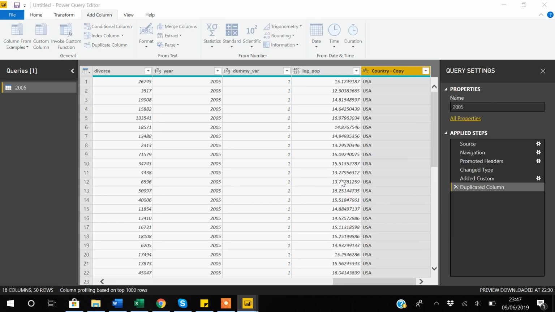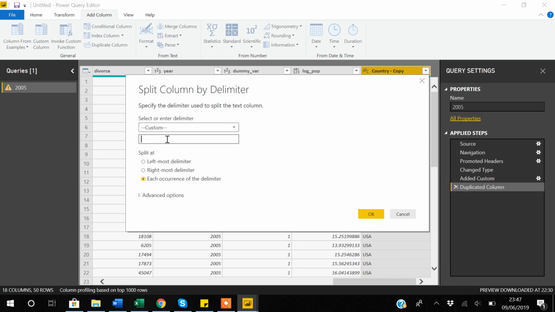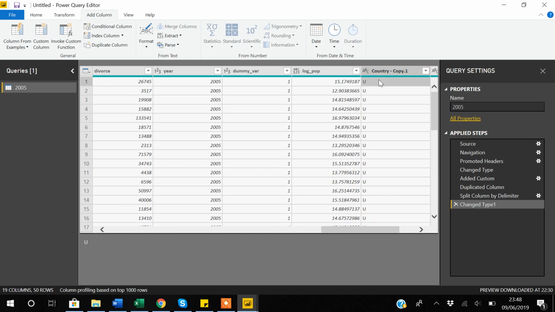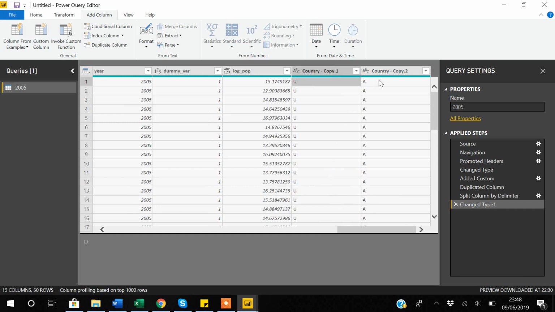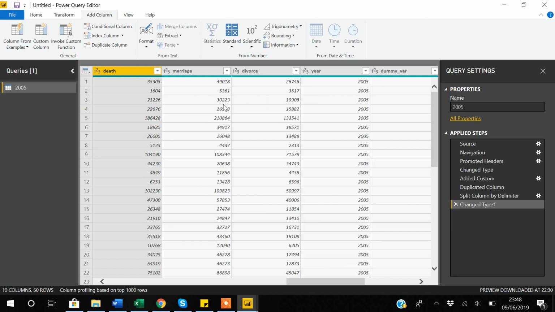So I will select it, and here, if you can see, select or enter delimiter. I will be using a custom delimiter, and the custom delimiter I want to use is S. After this I will say, for each occurrence of the delimiter, whenever S occurs, it will split it into a separate variable. I say OK. So now you can see the U is in one column and the A is in one column, and in USA, S is considered as a splitter. Whenever the S comes, it splits into a separate column. These are some of the options that you can use to manipulate data.